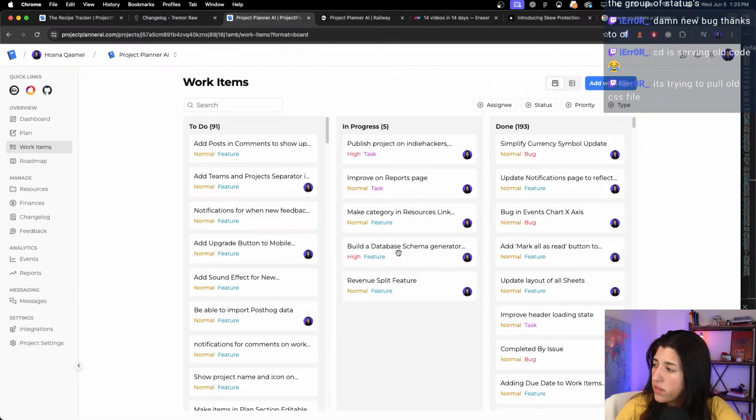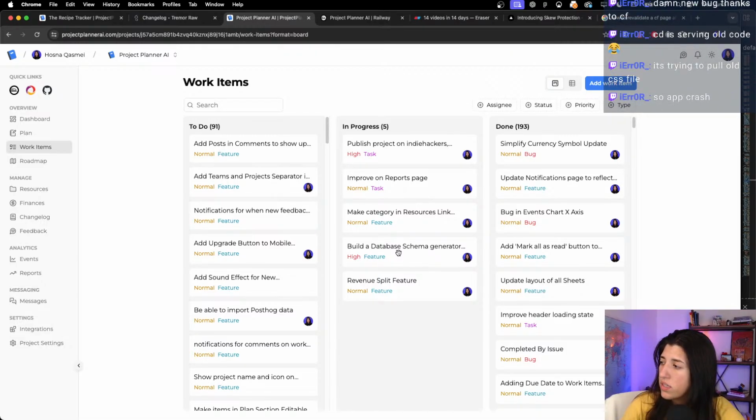Damn, a new bug thanks to Cloudflare. CD is serving old code. It's trying to pull up old code, so the app crashed. Oh man.